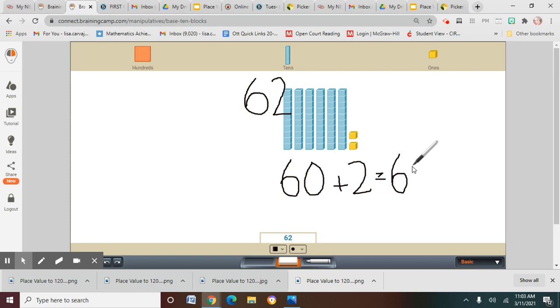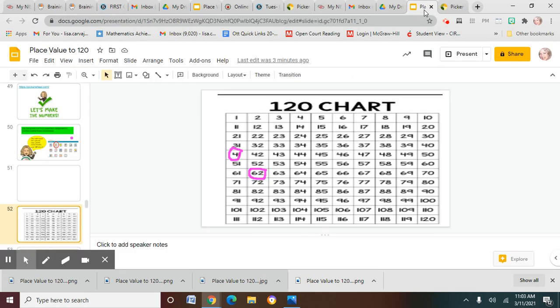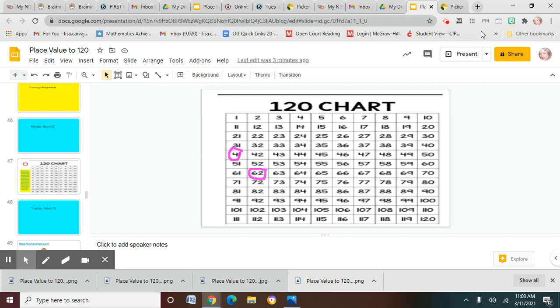So have fun with this. And remember, you want to build at least 4 or 5 numbers just to get a good idea of having fun and learning place value. Okay, have fun with this building numbers today.